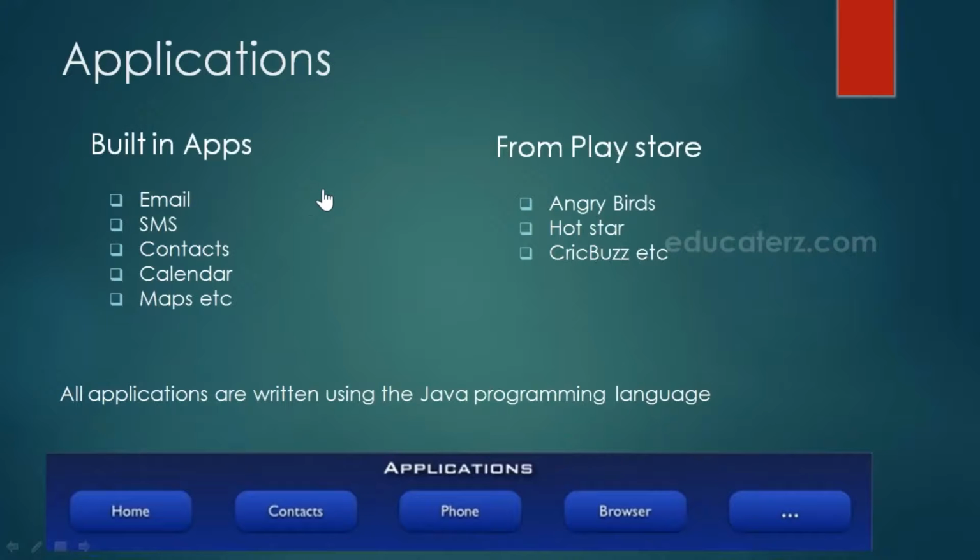Above this layer, the top layer, we call the applications layer, which includes built-in applications, and where the user has a provision to download from the Play Store as well. The built-in apps like email, SMS, contacts, and calendar will be there, and the user can download his favorite games, utility apps, or reference apps, anything from the Play Store. All of our applications will be written using the Java programming language.